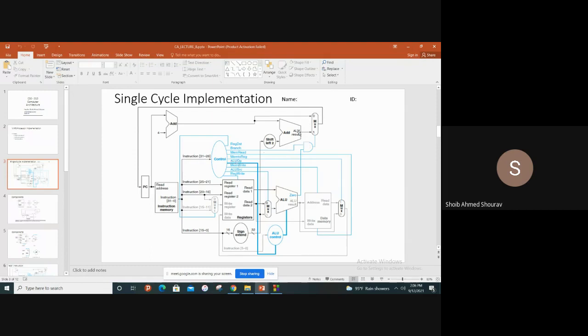Okay, in that copy you have to write your name and ID in here, and after that you are going to override this diagram. For example, in the class test 3 I have asked you guys to overwrite or execute jump instruction in the single cycle data path. So what you are going to do, you are going to print this already.